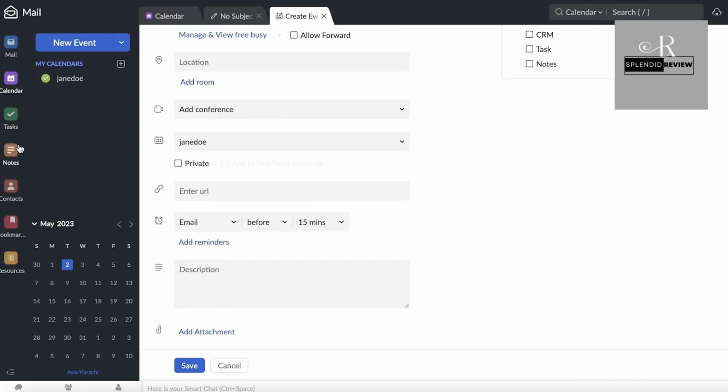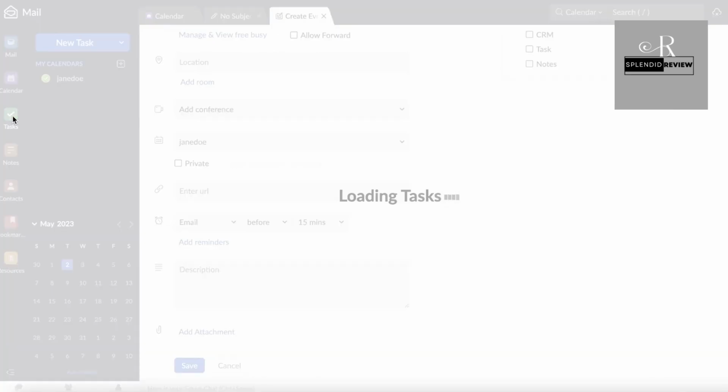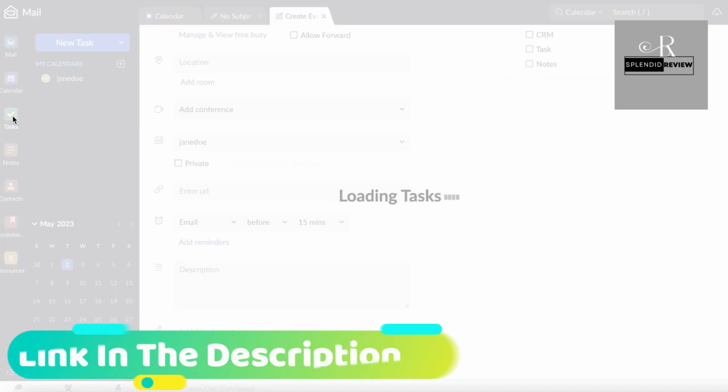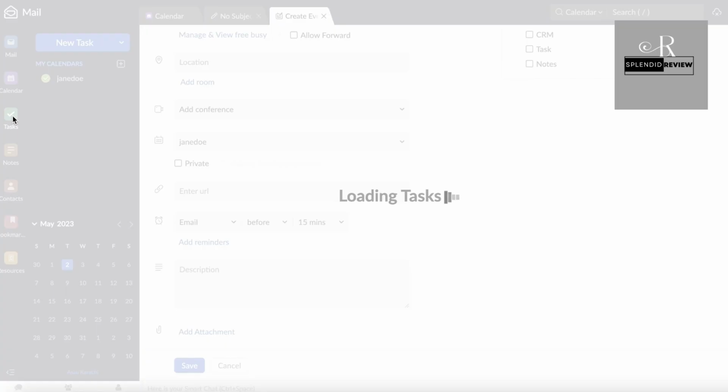Then you have notes and tasks. These can be especially helpful in setting up your meeting dates. So whatever is talked about in the meeting can be later on converted into doable tasks and notes. And then on the bottom, you will have all of your contacts that you will be sending your emails to.